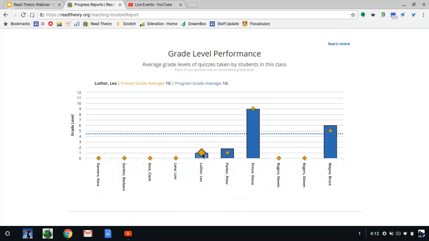The thing that is interesting to me is that Lex Luthor started at the first grade level and he is still at the first grade level. Peter Parker started at the first grade level, but look where it says up here, his program average is 1.75. So he's making some growth, and that's what we want to see. Diana, even though she's very high, hasn't made growth because she's still answering questions and reading passages at the 9th grade level. Now she's only taken 4 quizzes, so she's got some time to work on that. And Bruce Wayne right here seems to have made the most growth, starting at 5th grade, moving to 6th.